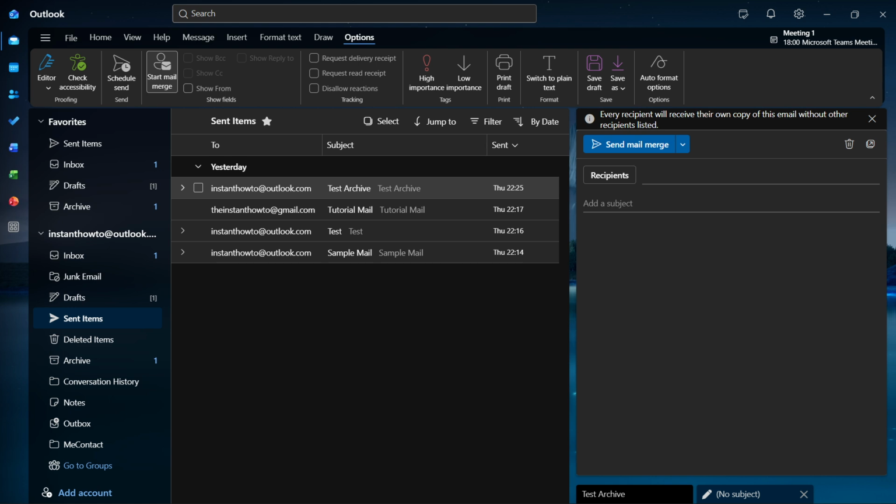Now what you have to do over here is basically just type in the recipients. It could be like a recipient list or just individuals. Just type in their email addresses over here. You can then add a subject and of course add the body text over here as well.